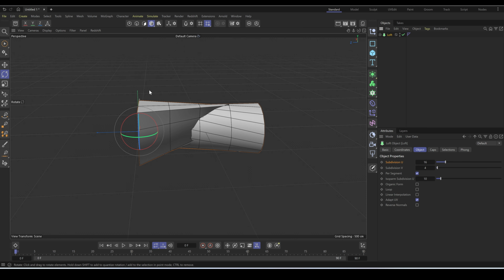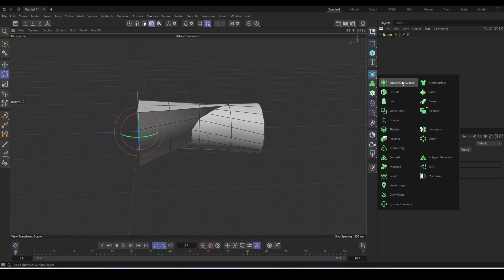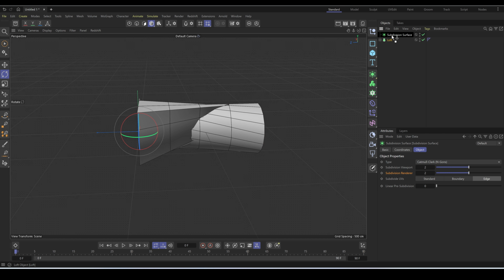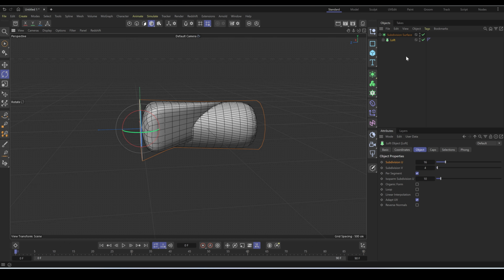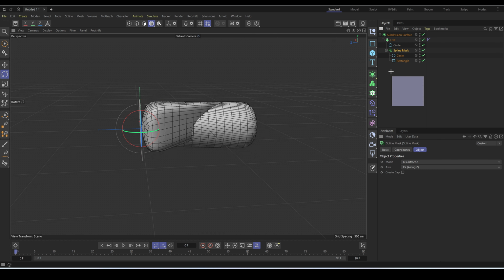And the wonderful thing is that because this is geometry now, I can add in a subdivision surface modifier to it. Go to add subdivision, then put it under the subdivision surface modifier. This is now where the power of Cinema4D comes in, how you can combine things and make your tree very large.